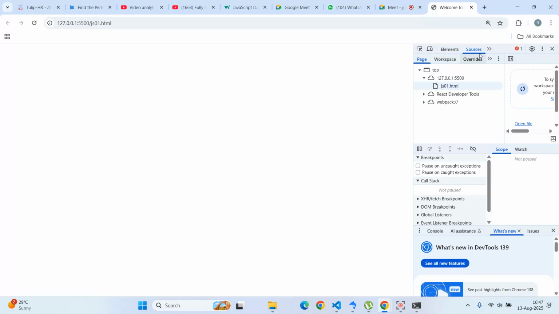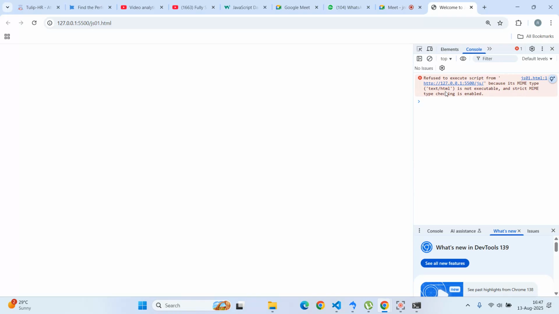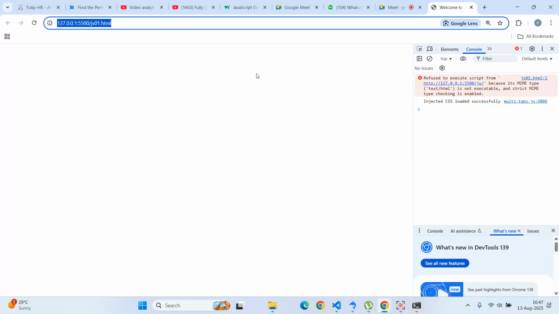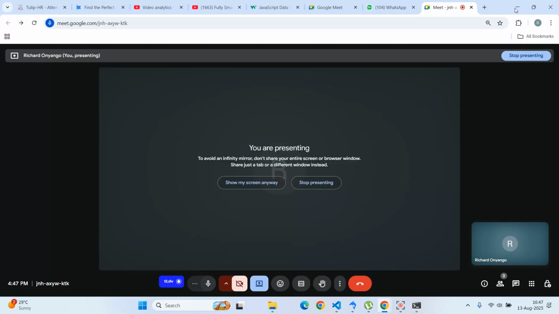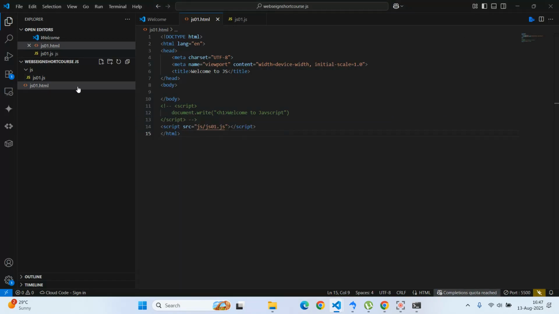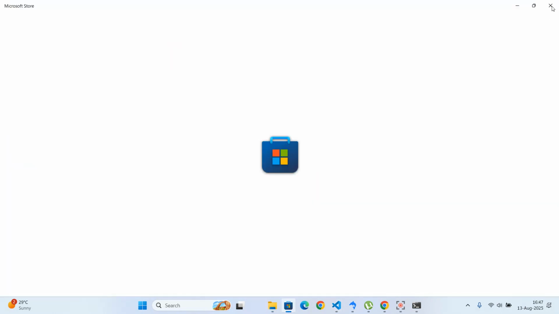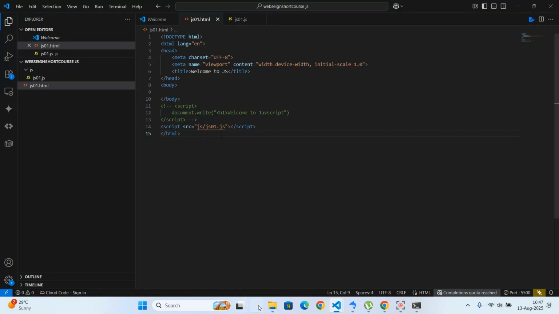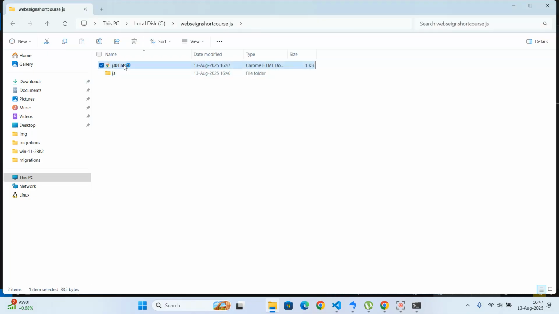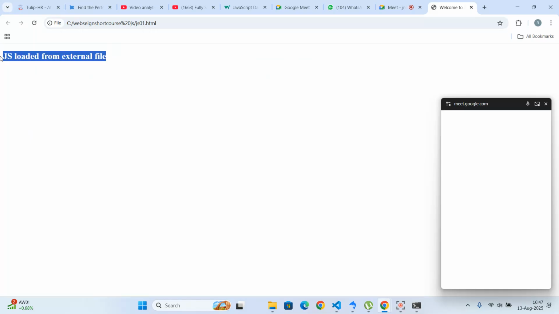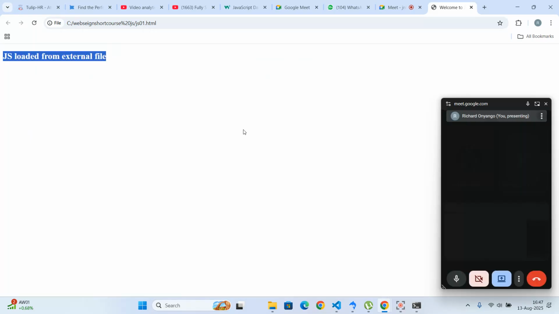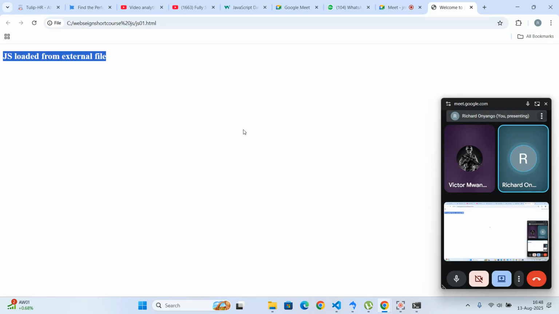it looks like it's not loading anything, and probably there's an error because I'm seeing an error here in the console. It's saying it is not executable at this point. It's basically because this is loaded separately. So what I can do here is just open the file directly. Then we'll see the JavaScript actually load. If I open it directly, you'll see it is saying JS loaded from external file, which means we are able to load JavaScript from the external file that I have.